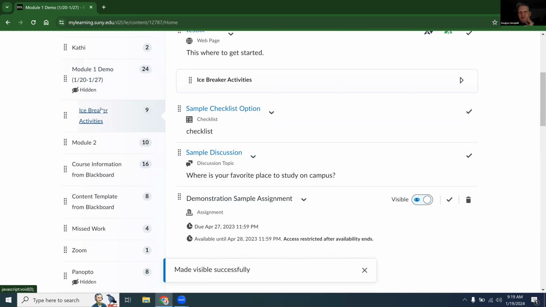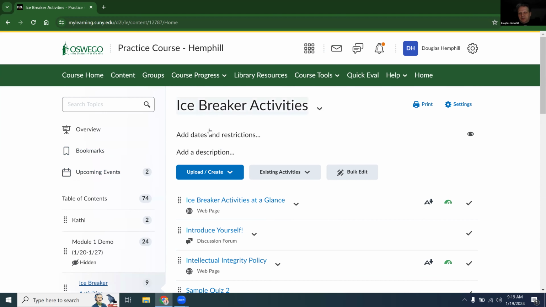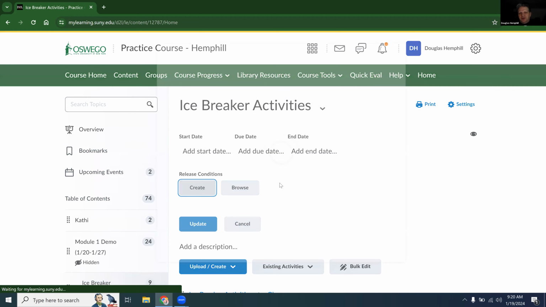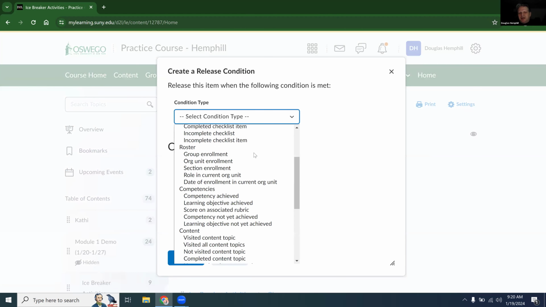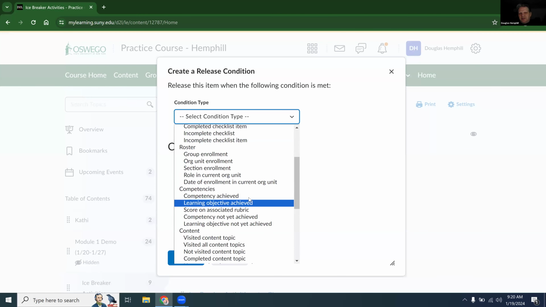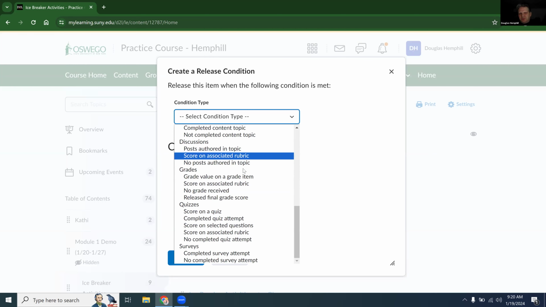So what I would do is go to the module that I want to appear after students have done certain things. And under the module options, I am going to click add dates and restrictions. And this time I'm going to look for release conditions. And I'm going to create a new one. And I've got a whole ton of different options for release conditions. You see, I can do it based on students completing checklists, students visiting specific pieces of content, students participating in discussions, etc.